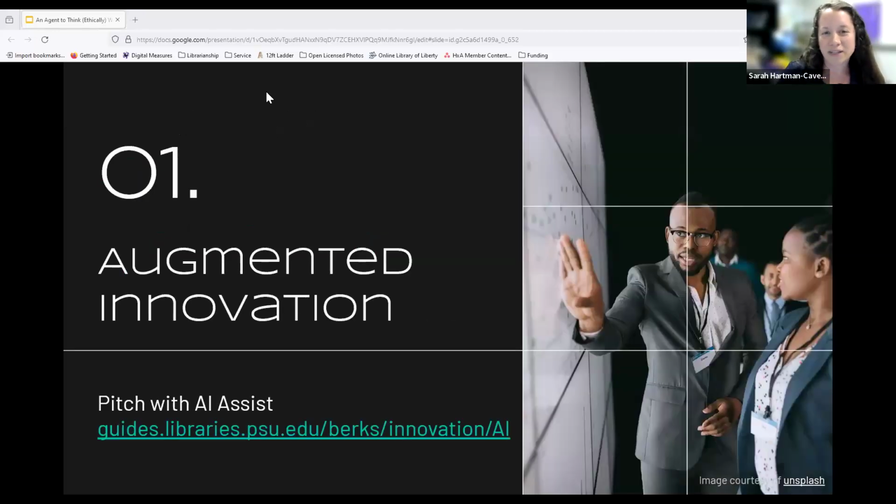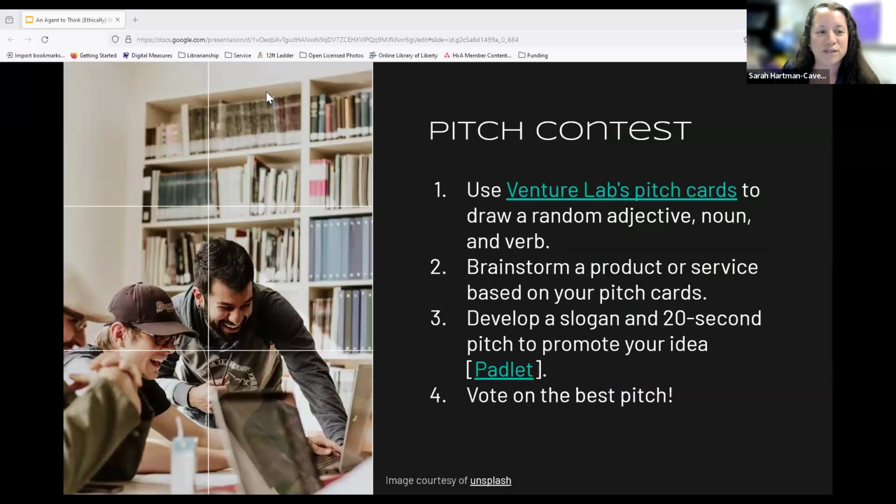I run this pitch with AI Assist activity with first-year students and in co-curricular augmented innovation workshop programming for Global Entrepreneurship Week and Penn State Startup Week. First, students work in small teams to develop a human-created product or service innovation based on 3 random terms from Venture Lab's online pitch cards. They publish their product and slogan on a Padlet online board, pitch their product, and the class votes for the best pitch.